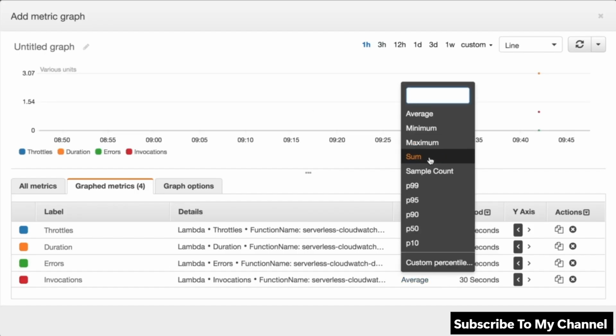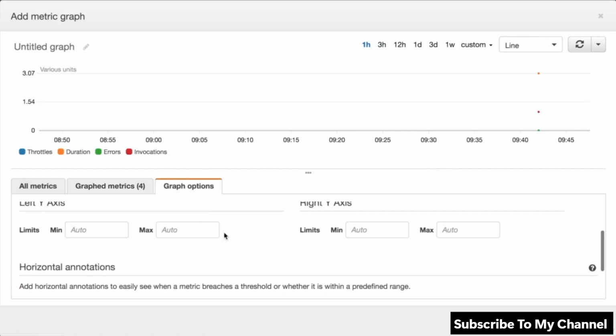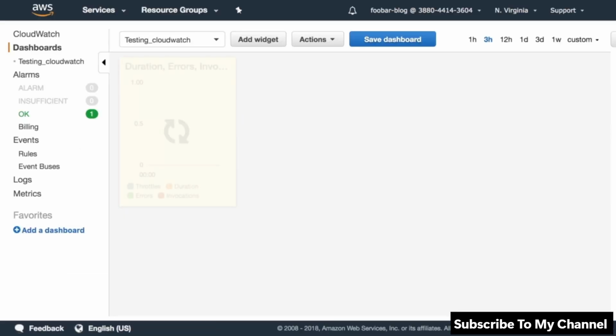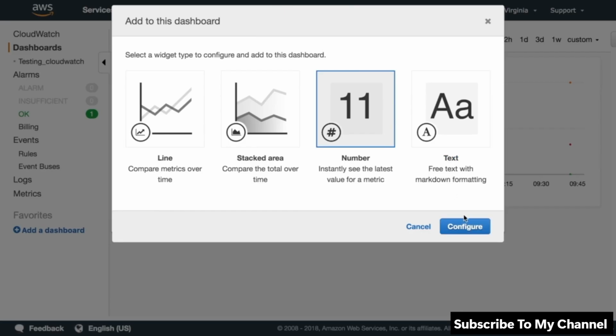And then you have some graph options, you can put annotations, you can define how you want to show the data. And that's kind of the graph. Then you can add numbers as graphs. That's something I like. Some things are easy to see as a number.